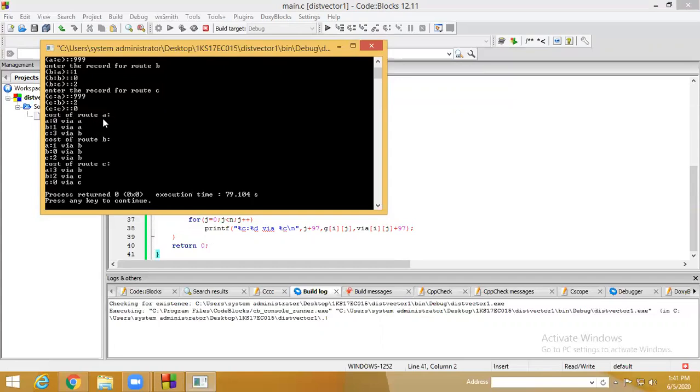Suppose this is my source, one is A and another one is B; in this way we find out the least cost. Similarly for node B, the cost for B to A, B to B, B to C, and from this the intermediate node will be displayed here. In the same way for the other node C also. Like this we can find out the result using this distance vector routing algorithm, which follows the Bellman-Ford algorithm. With this the program is over.